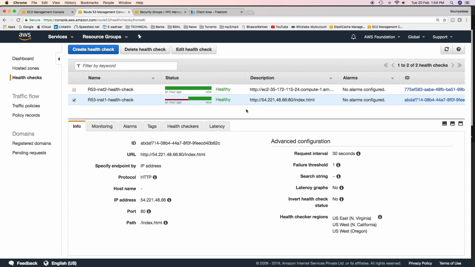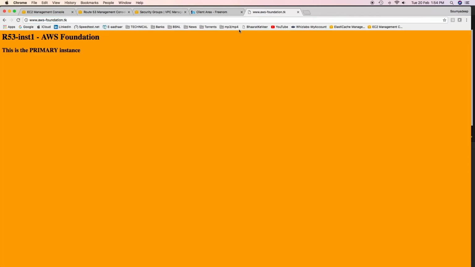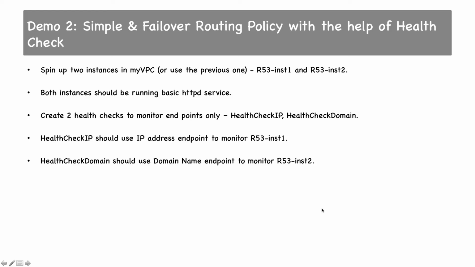If I use aws-foundation.tk domain name, it should take me back to the primary instance. There you go. We are using the domain name. Even though both primary and secondary instances are up, it is taking me to the primary instance. This is what active-passive failover is. That's all about simple and failover routing policy.